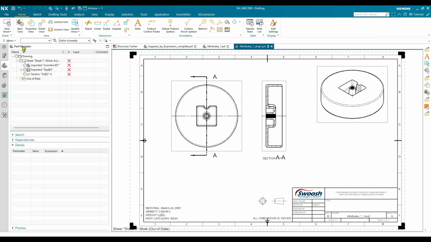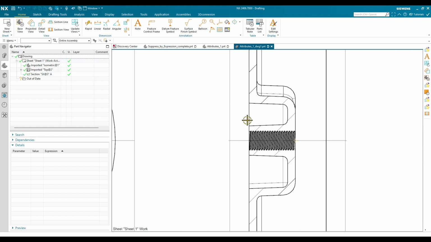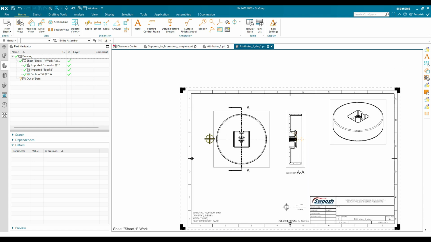You can see currently our part navigator is displaying some out-of-date clocks here. That means if I click on the clock, it's going to update the drawing. And you can see we have our pocket configuration with the threaded hole on the design there.